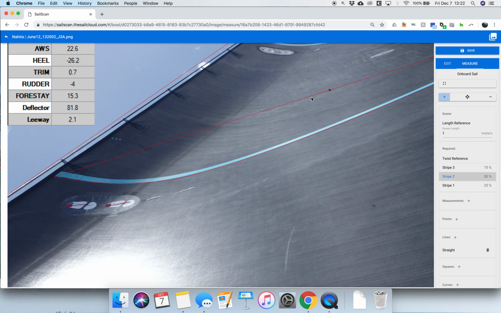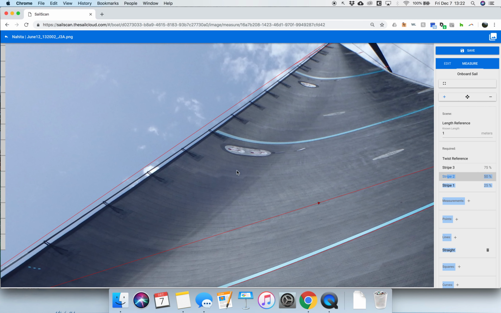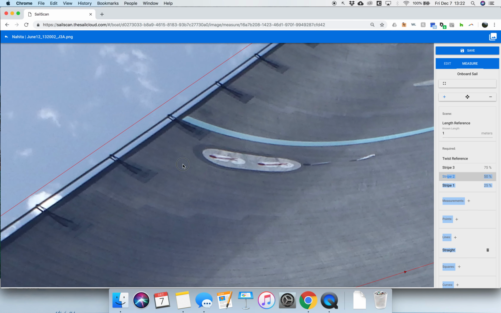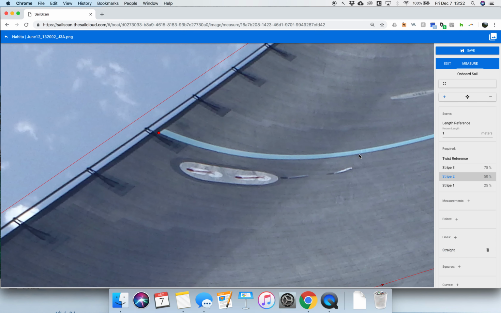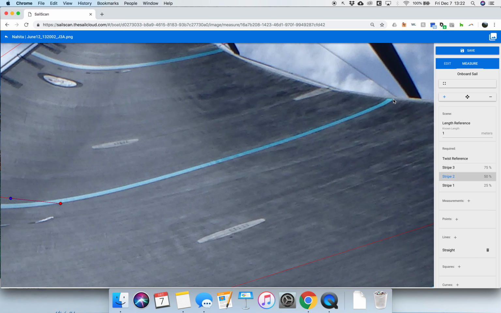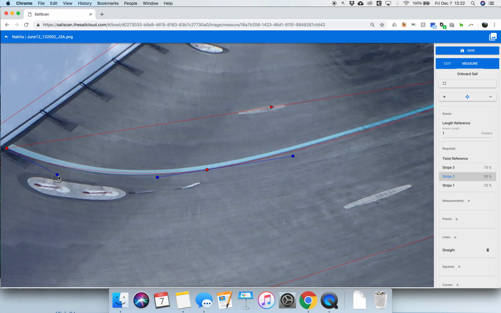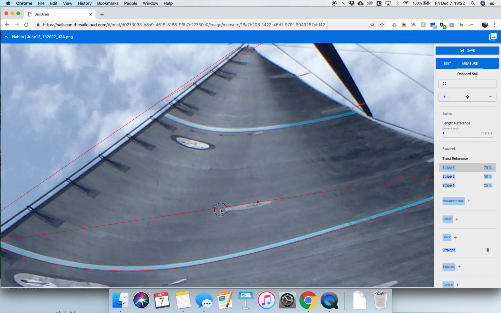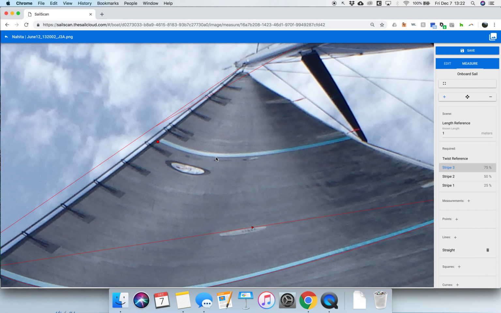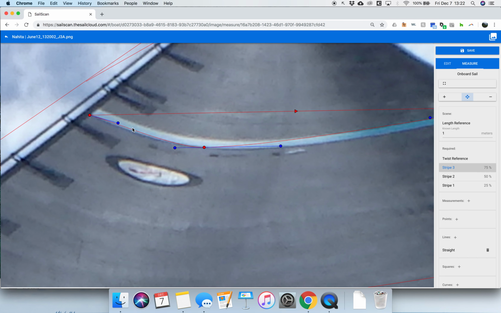I'm just going to repeat this process for stripes 2 and 3. So I'm going to zoom in while holding the Shift key, place a point there, place a point there, place a point on the leech. Adjust these. For the sake of this video, I'm just going to do this pretty roughly, but it shouldn't take much longer to get it to be as precise as you would need. Move on up to trim stripe number 3. Again, really should only need about 3, but you can add as many of these points as you'd like.